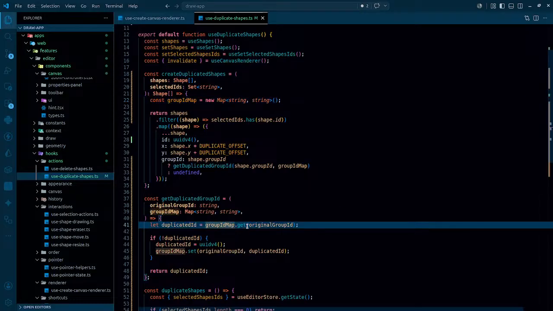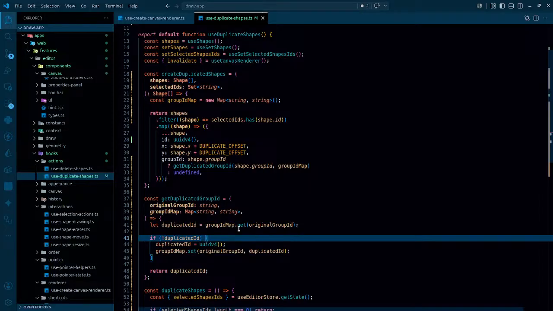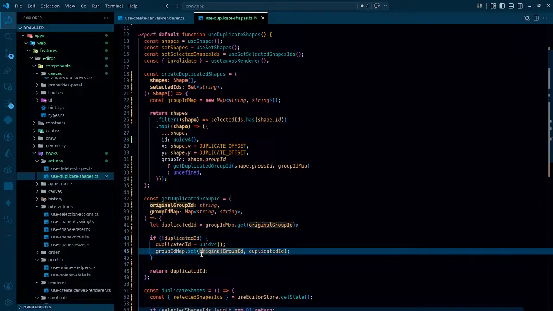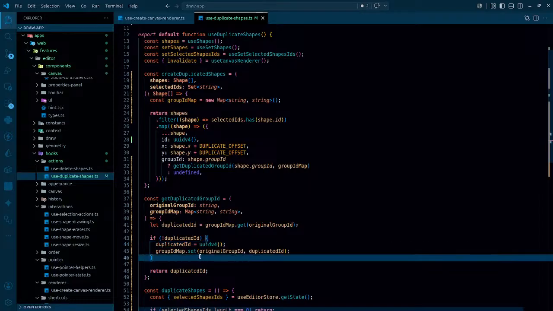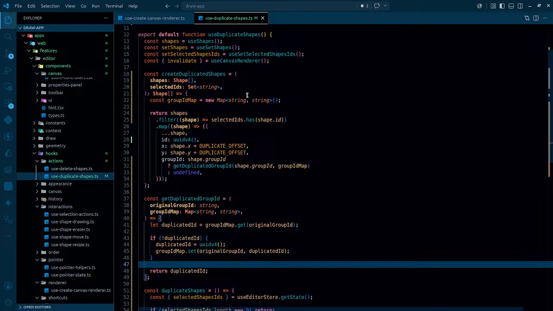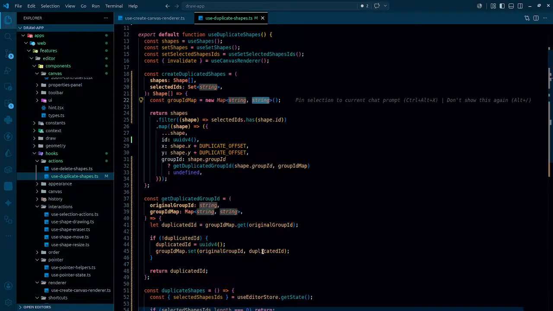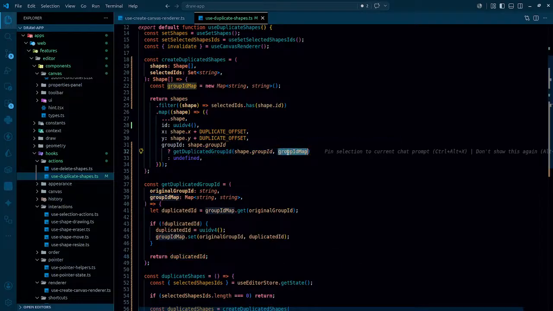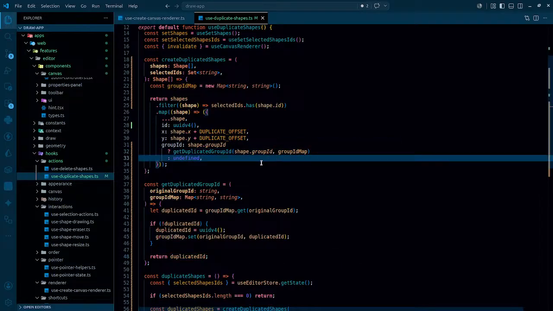I have the group ID map dot get original group ID. So if it exists there, that is great. If it doesn't exist there, we are gonna be creating a new duplicated ID, and then group ID map dot set original group ID will have the duplicated group ID. So ultimately I'm gonna be assigning a duplicated one, and then returning the duplicated ID from here. So this is actually gonna be returned, and next time onwards what will happen, this will actually happen.